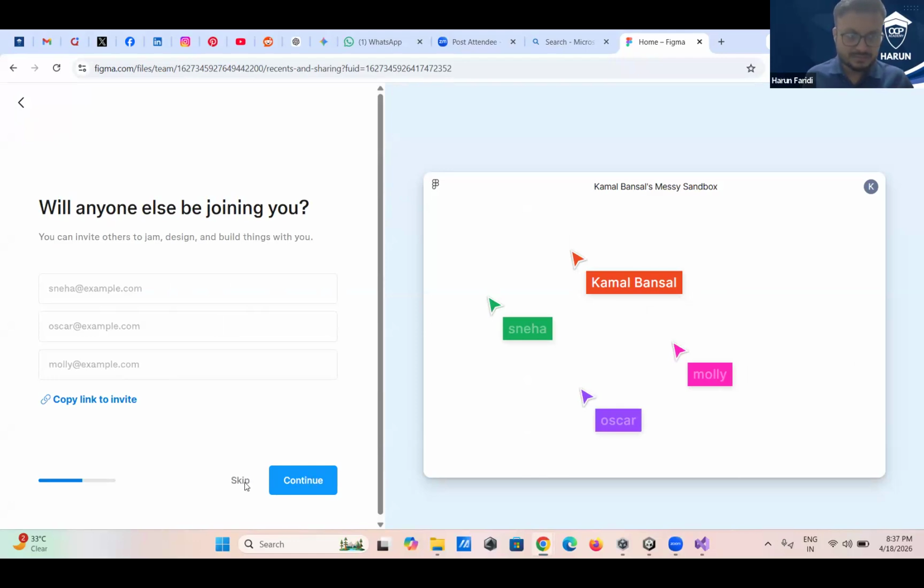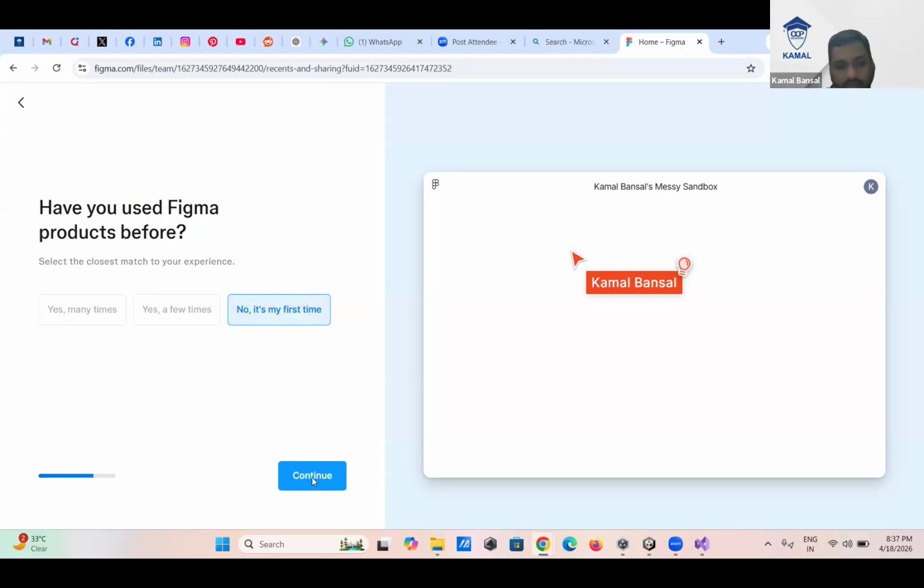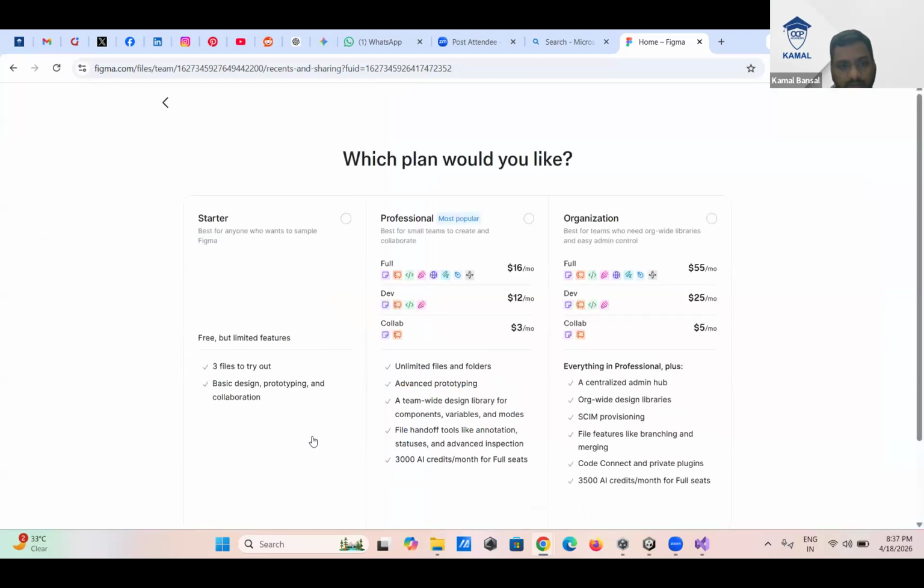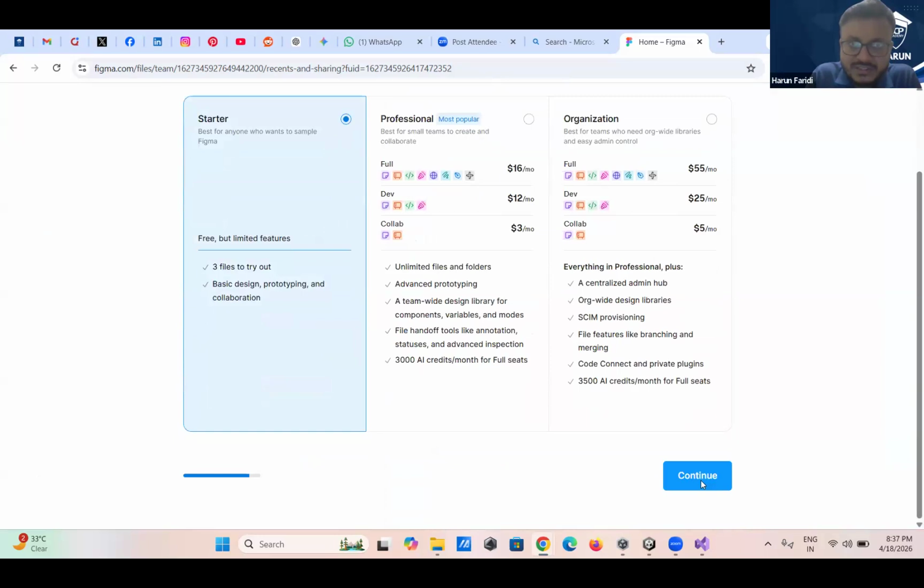स्किप, and yes, no, it's my first time. Just select that option. कंटिन्यू सर। Continue. And free but limited features starter. Yes, click on it. Because you will get three options here.